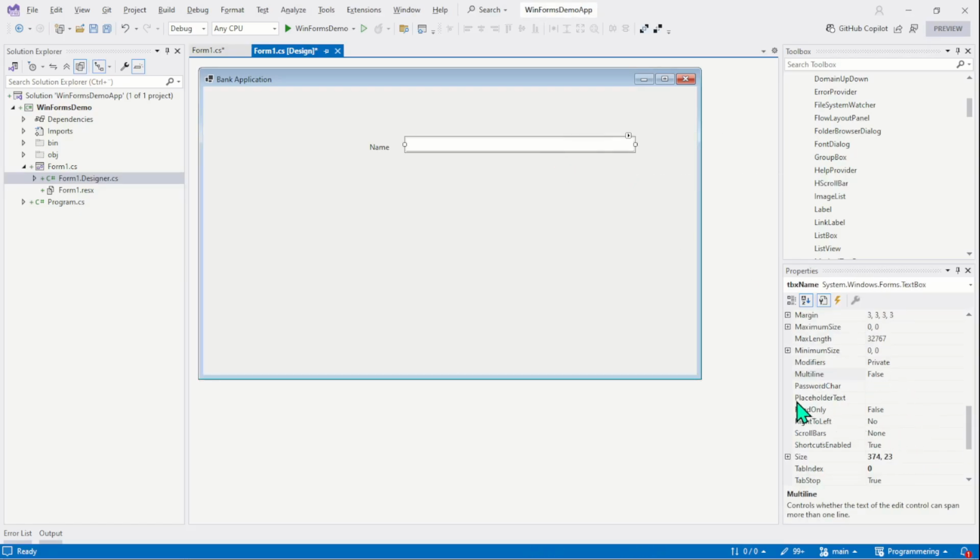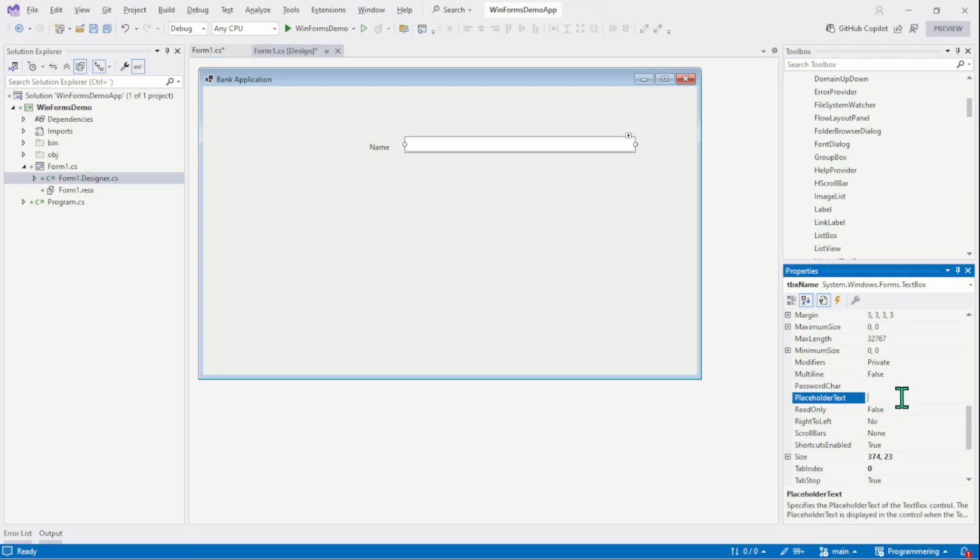Another useful property to guide the user is placeholder text. The text disappears as the user starts typing. For example, this first text box is for inserting the name. So we can put a placeholder here, enter your name here, like this. You can see the placeholder.